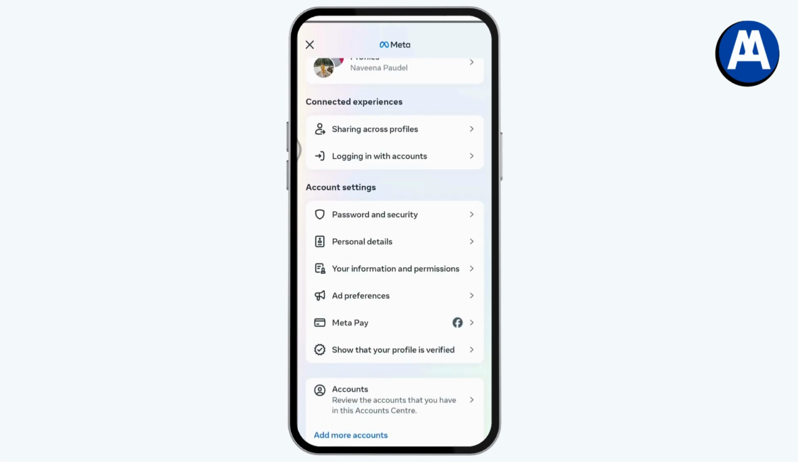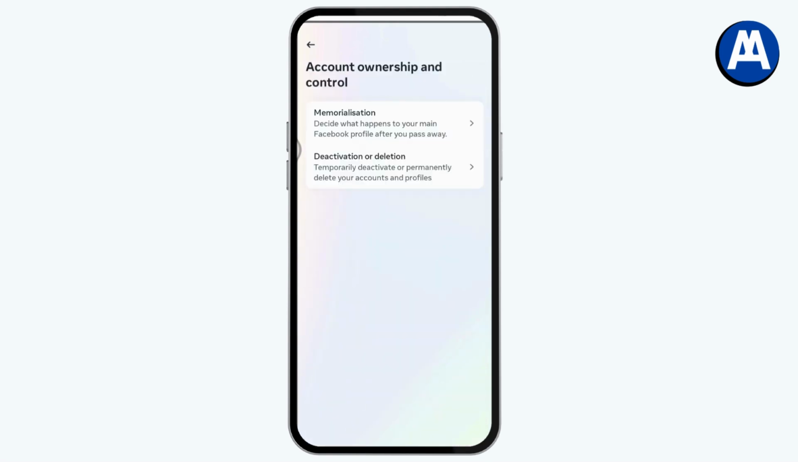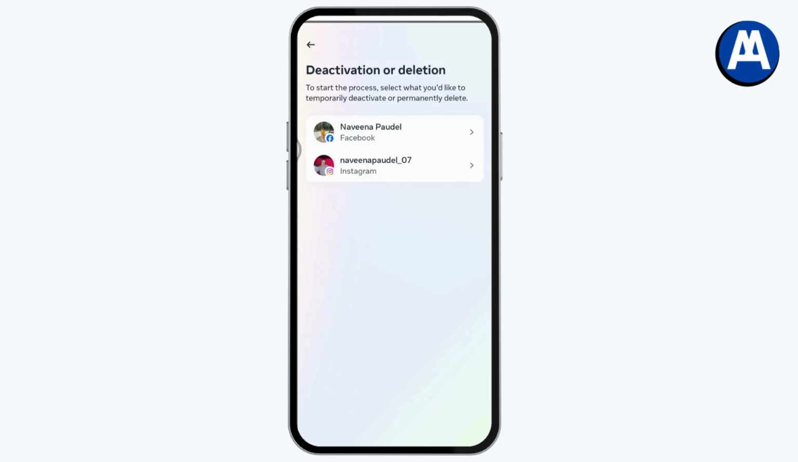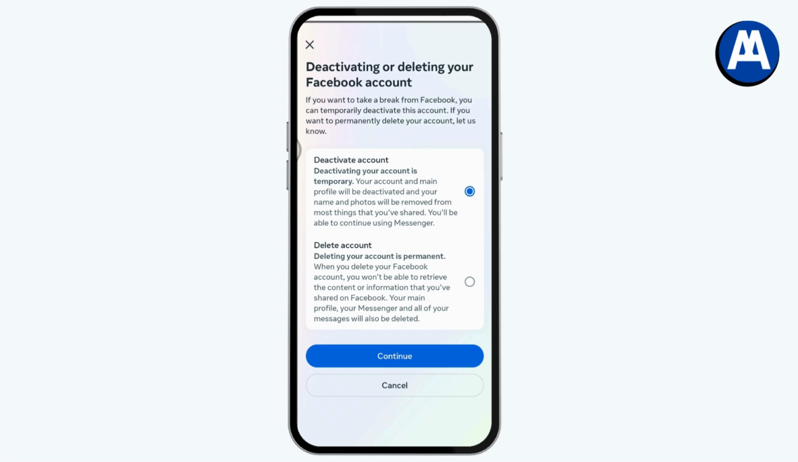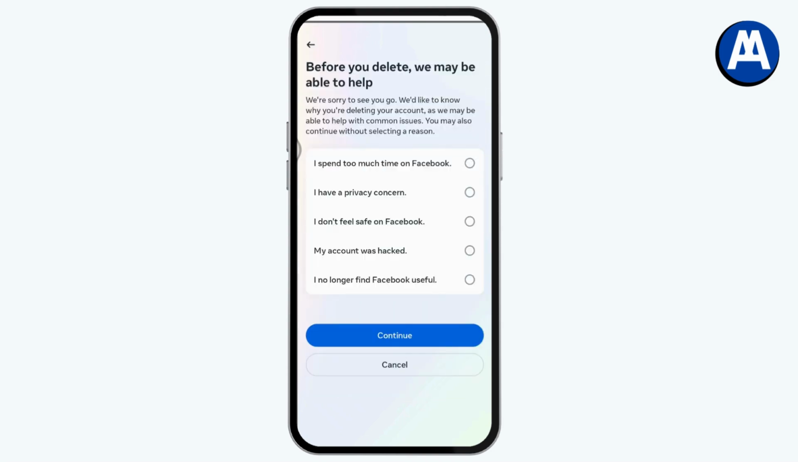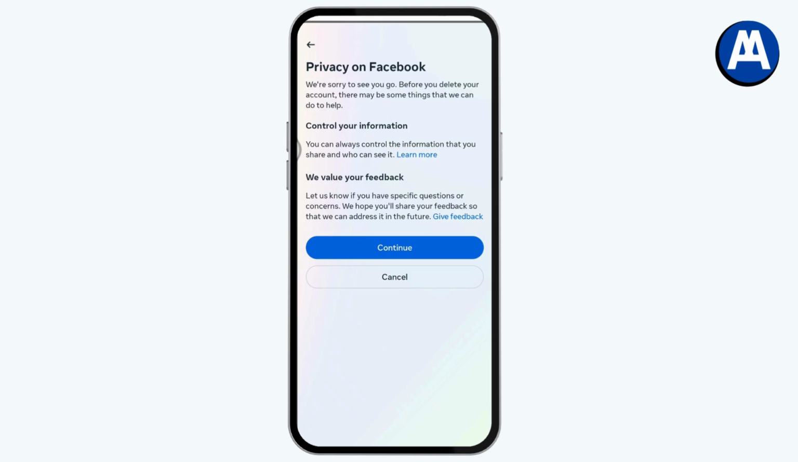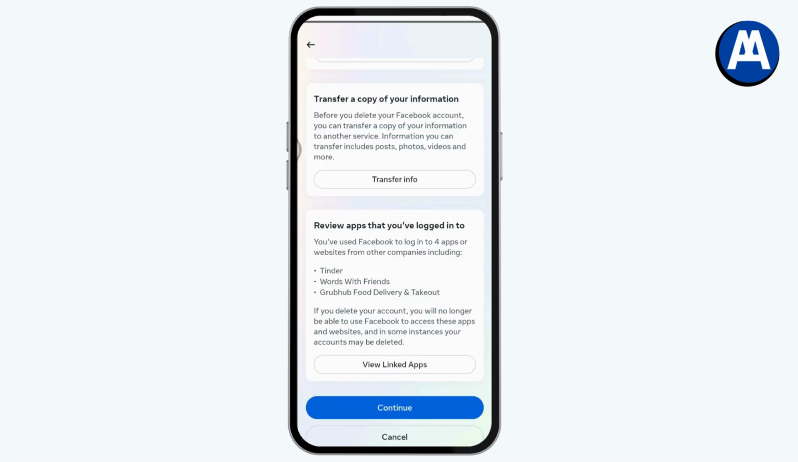On the account center, scroll down and go with the personal details, tap on account ownership and control, tap on deactivation or deletion, and choose your Facebook account that you would like to permanently delete, and then tap on delete account, go with continue and enter a reason and continue, and go with continue again and scroll down and go with continue, and it will ask you to enter your password, right?